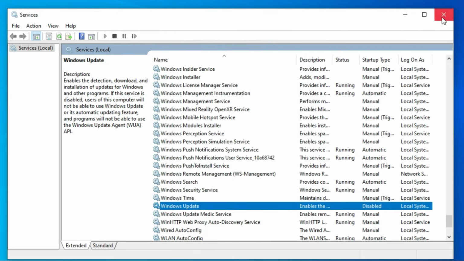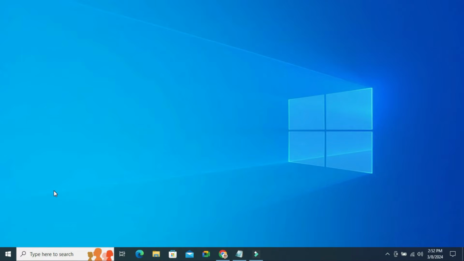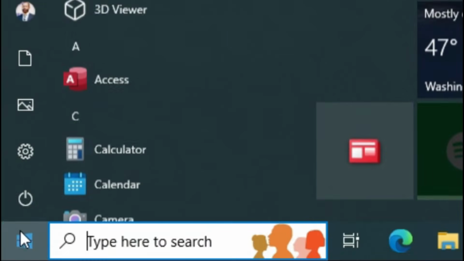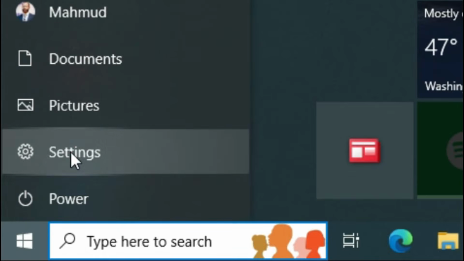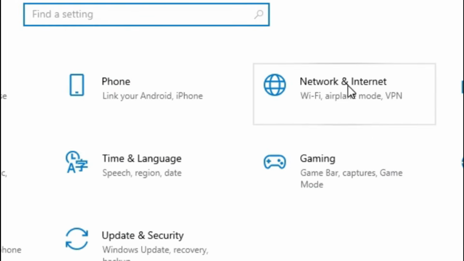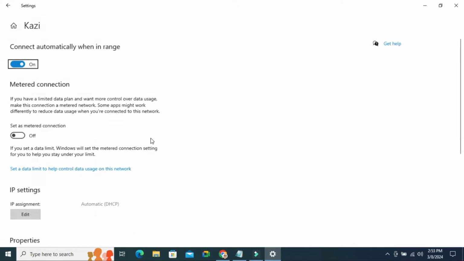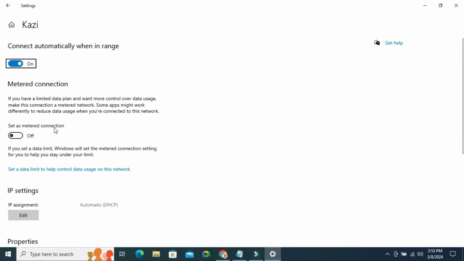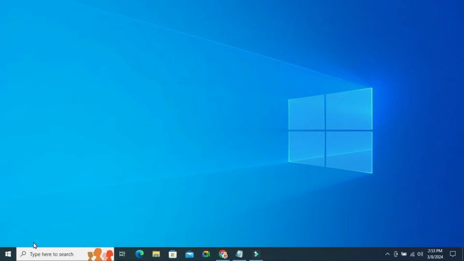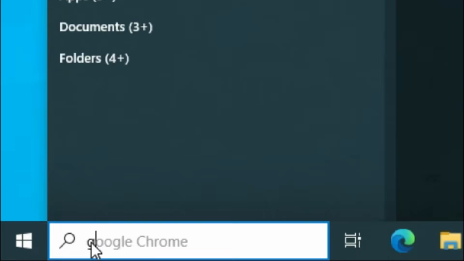Close the Services window. The second step: click on the Start menu. Click on Settings. Then click on Network and Internet, and then click on your current network properties. Click on Set as metered connection. By default, it's turned off. Just click here to turn it on. Now close settings.